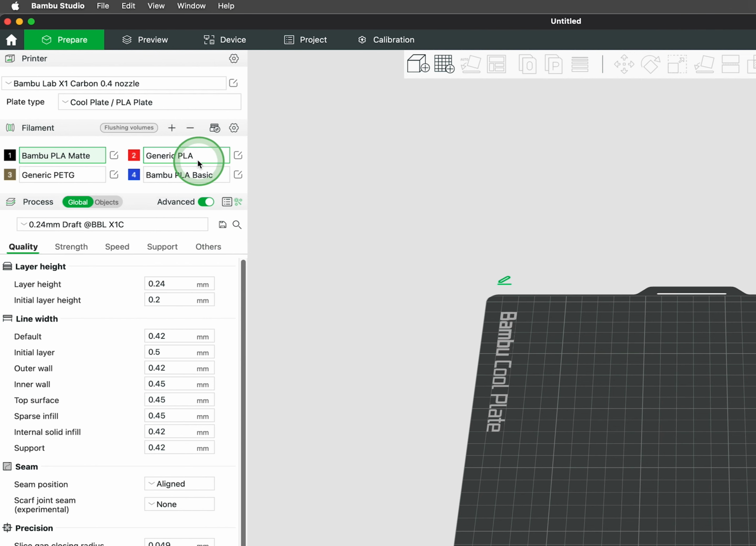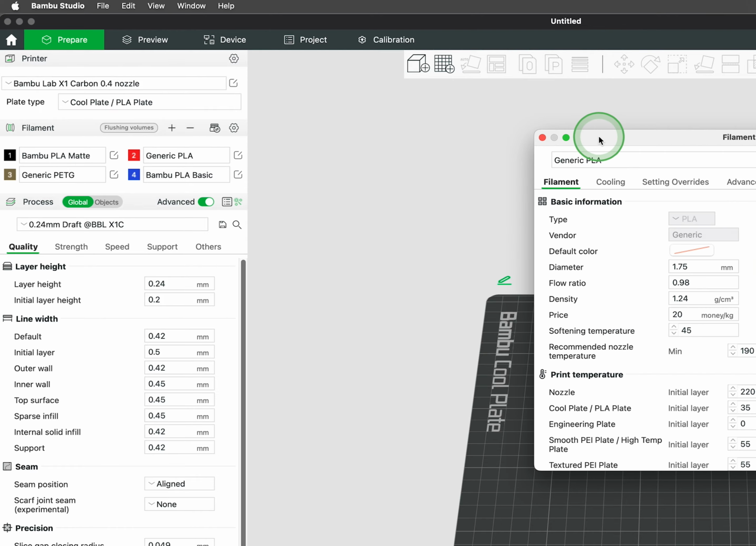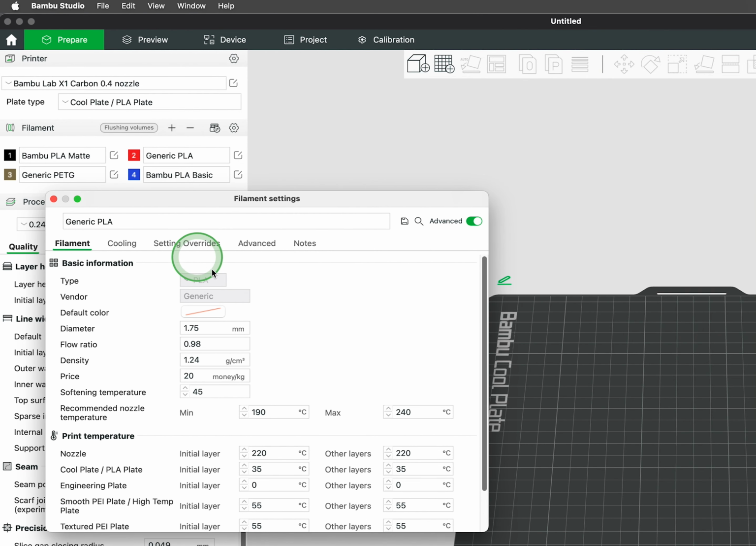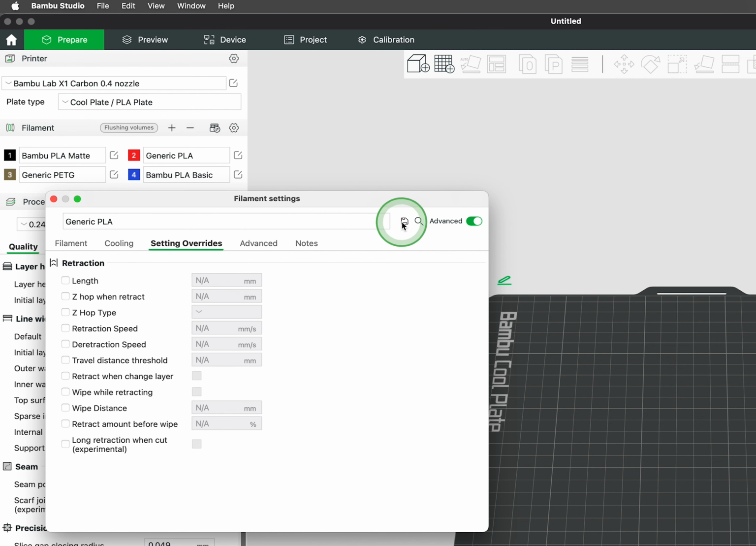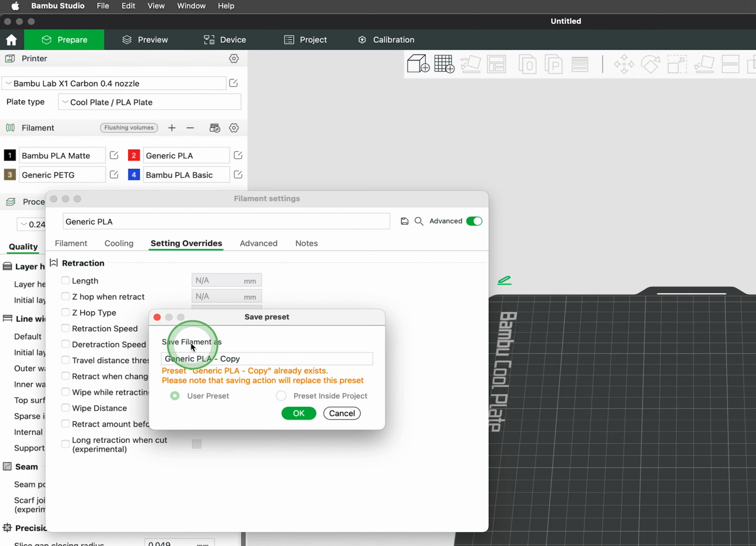To change any settings to manufacturer recommendations or tweak a profile, you can click on the edit icon to the right. The new window will allow you to adjust color, temperature, cooling, and more. Once your settings are set, you can save and name your new custom profile.